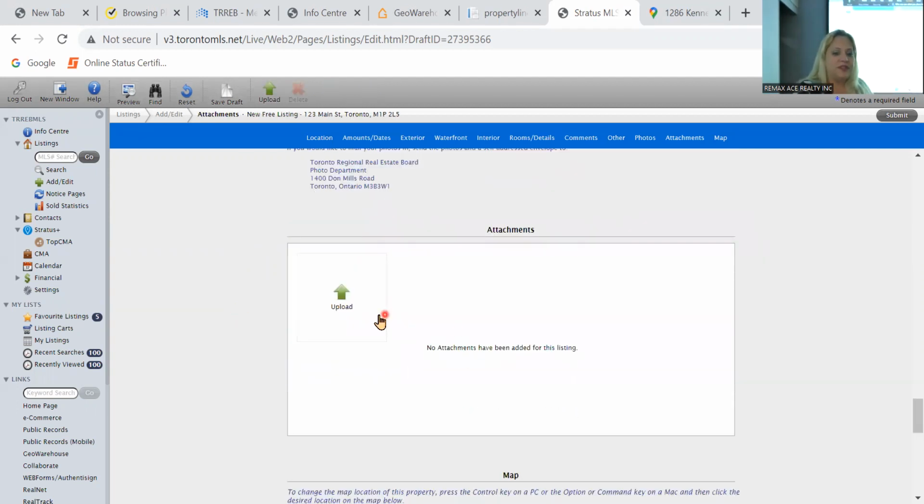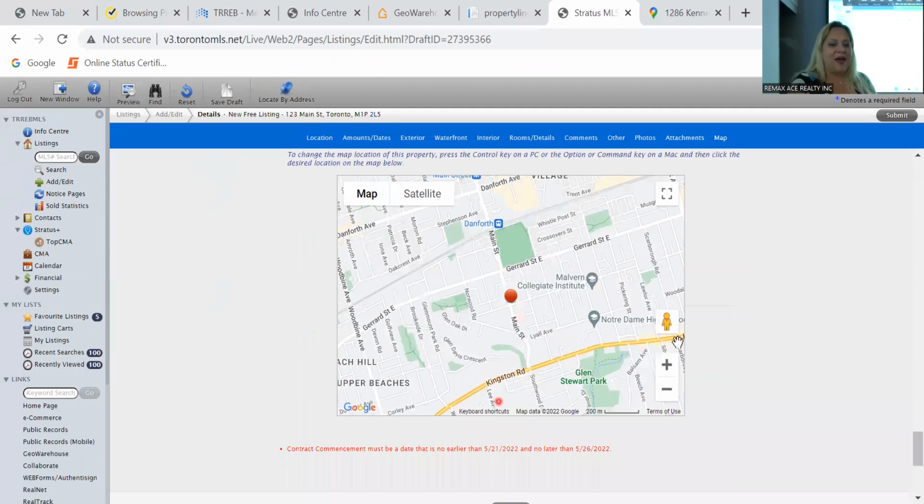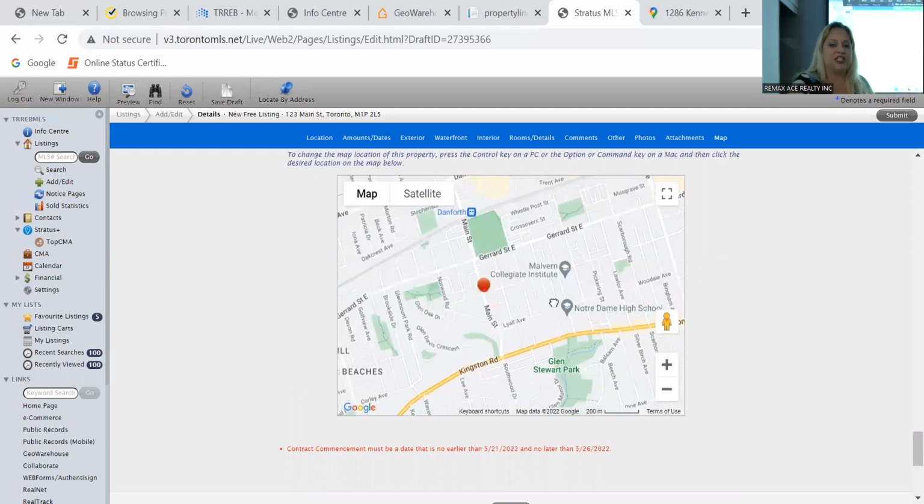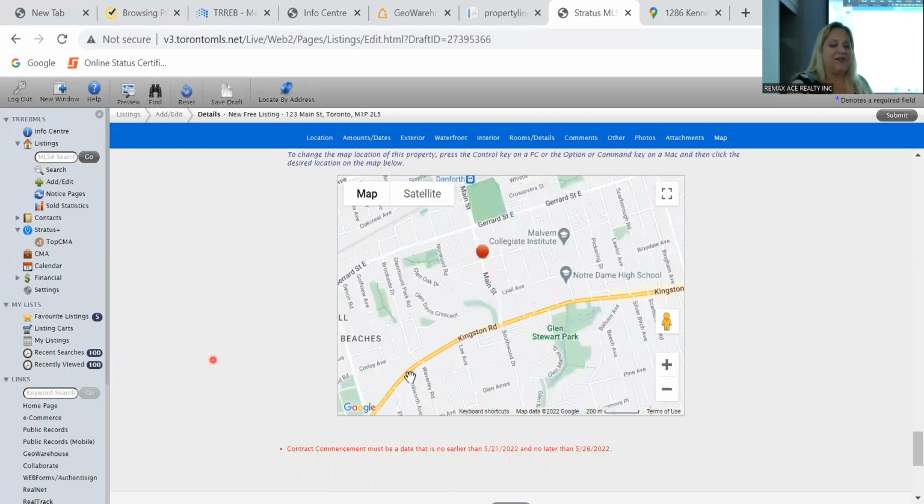Here is the attachments. So if you're telling them there's a disclosure, you would go and pick it using a pull down menu. When you load it, you can say whether it's a disclosure, a schedule, a floor plan, or other additional information you're putting up with your listing. And then map. The map will just show you where you are on the map. If it's wrong, you can move the pin around and change things. It'll tell you if it can't find it on the map, right?